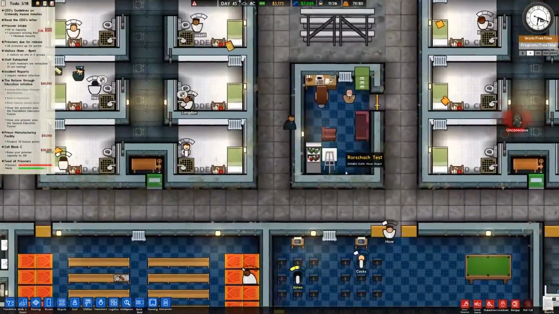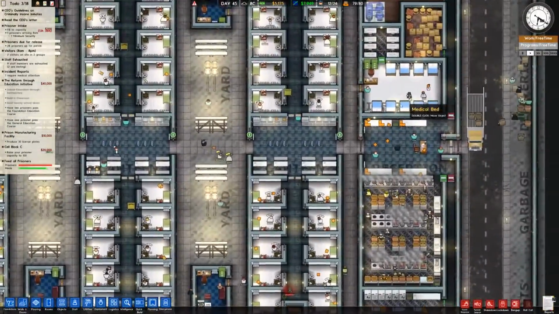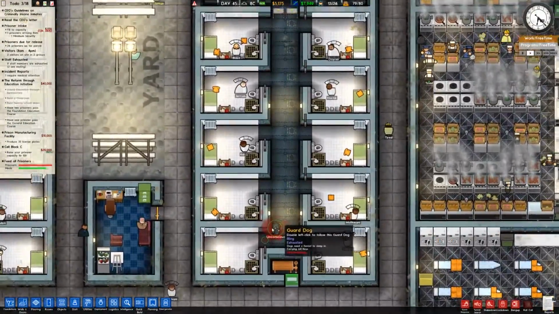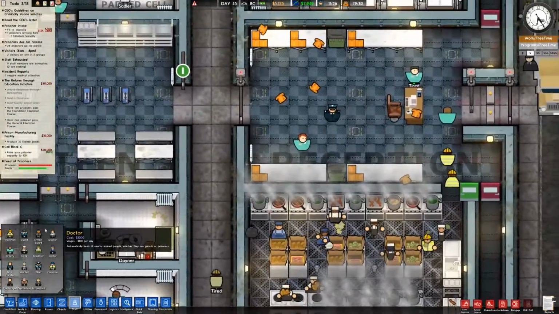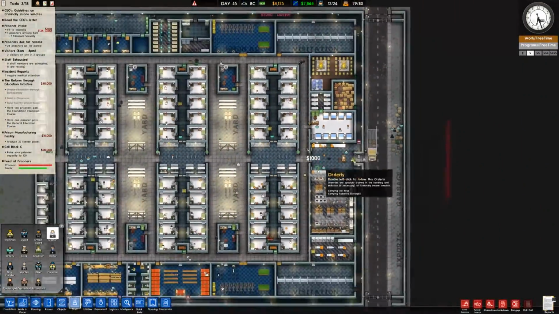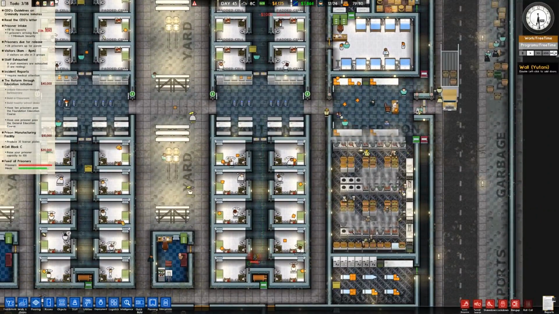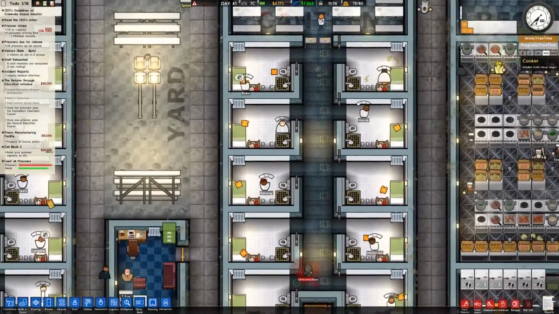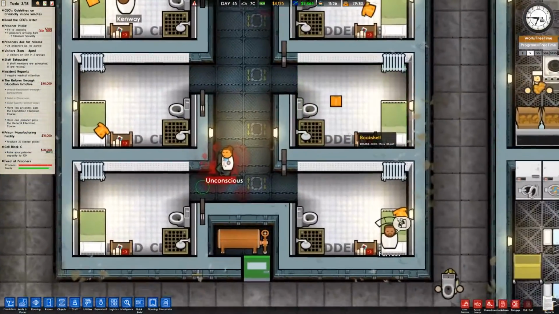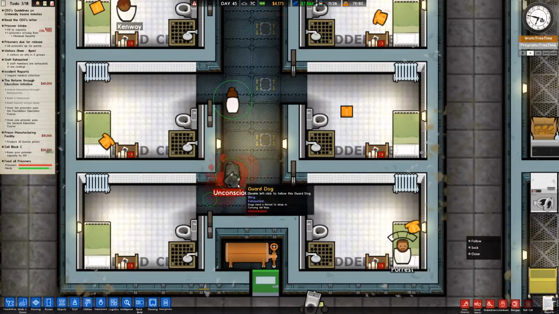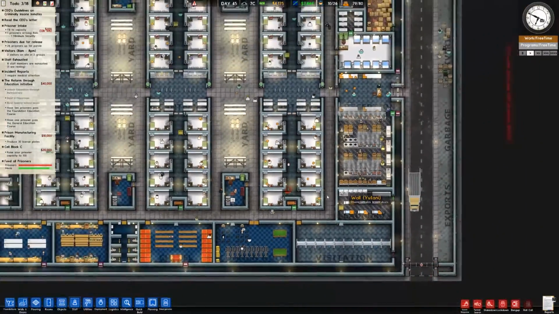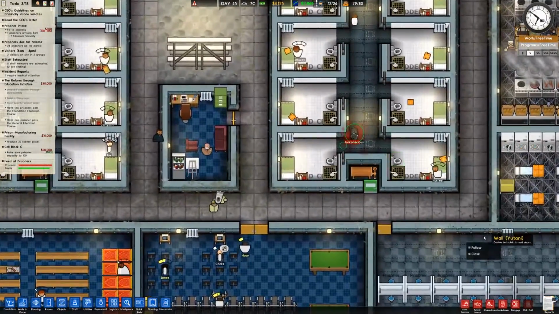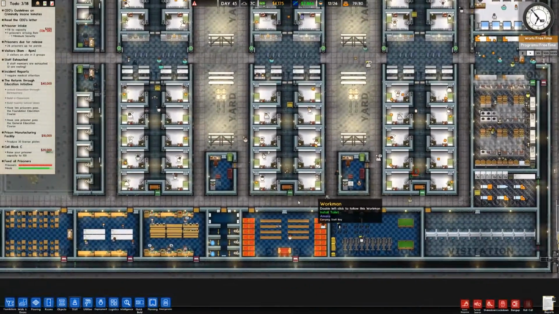Normally they would be escorted back. I think it's because they're unconscious. Is it because they're unconscious? It might be. I'm going to get the doctor over there. In fact, I'm going to hire a fourth doctor at this stage as well. We'll go at max speed there, waiting for the doctor to come along, and they should be able to... No, they can't. They cannot medical the dog. Sadly, you can only follow the dog. So that's a bit of a shame.